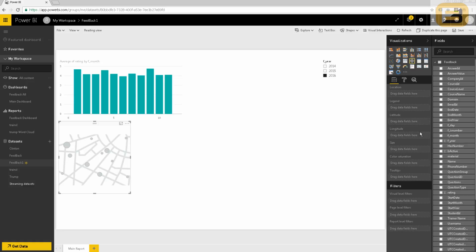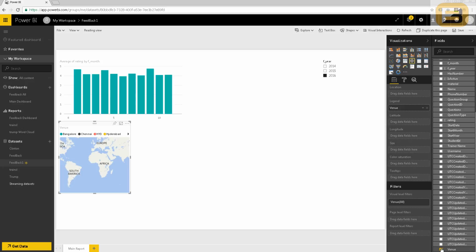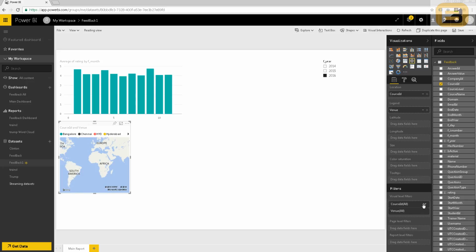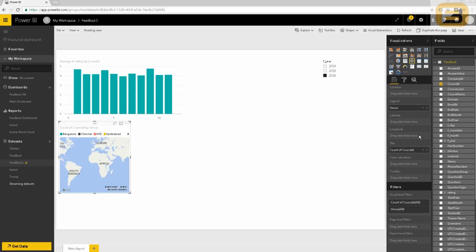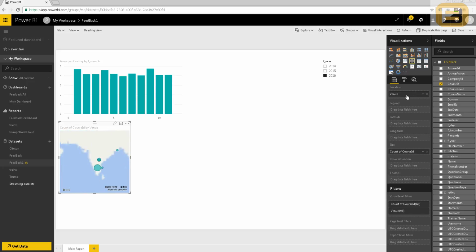So when I put a map, obviously you can see we've got latitude, longitude, size, color saturation, legend, location, things like that, which is all typical stuff you'd expect from a map. In this example, I've got a field called venue, so I'm going to go ahead and select that. As soon as I put venue there, the next thing I'm going to do is a count of course ID. So the course ID is going to be my size, and venue is going to be my location.